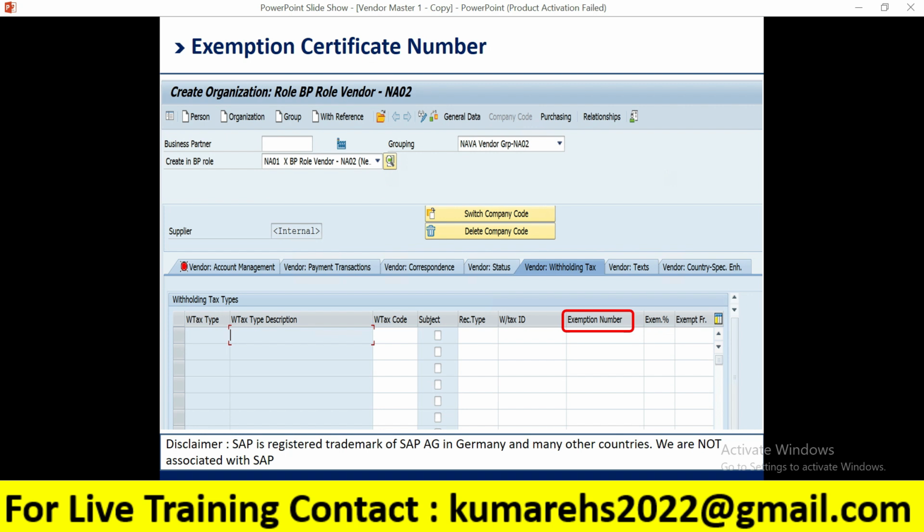Real-life examples of exemption certificates: in India, the Section 197 lower or nil TDS certificate. In the US, the W-9 exemption declaration. In the UK, tax arrangement approval from HMRC. In Germany, a certificate for withholding relief under a double taxation treaty.